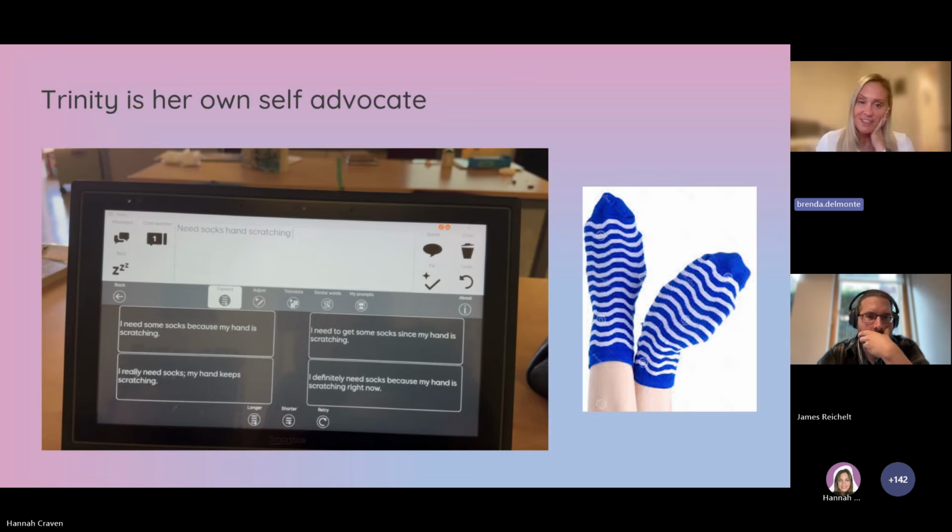And so again, she found the one she wanted. She went into the device. She added it under my phrases because she wants this to be a one hit from moving forward. And so it was a really great example of how she can be her own self advocate with the words that she knows all people will understand. And this reword and expand was a really, really great feature for that.